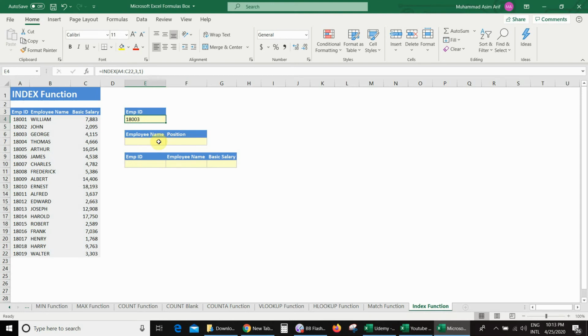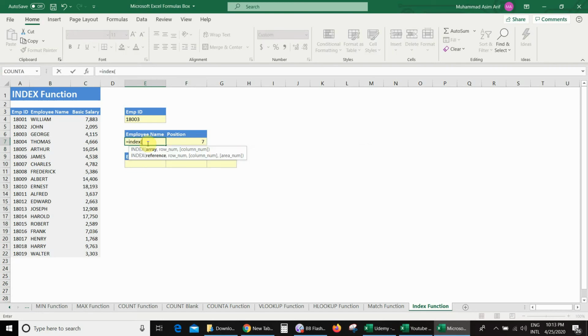In our second requirement, I want to search the employee name on the basis of whatever position I enter here. For example, if I enter position 5, then Excel gives me the employee on this position. If I enter position number 7, then Excel gives me the employee which is on position 7. So here I will use the INDEX function: equal, INDEX, bracket. I will select the array, comma.